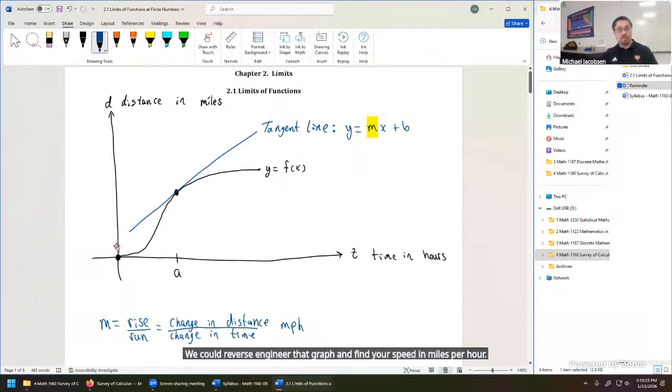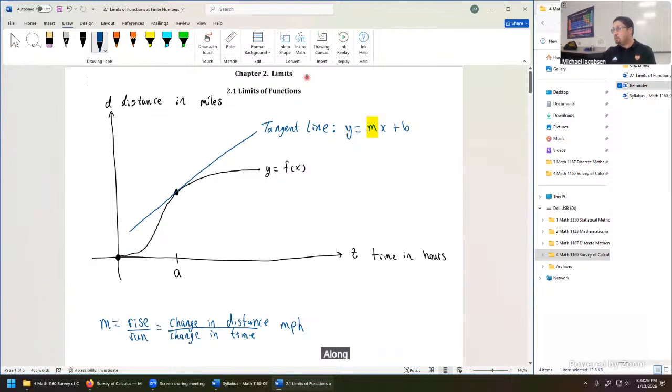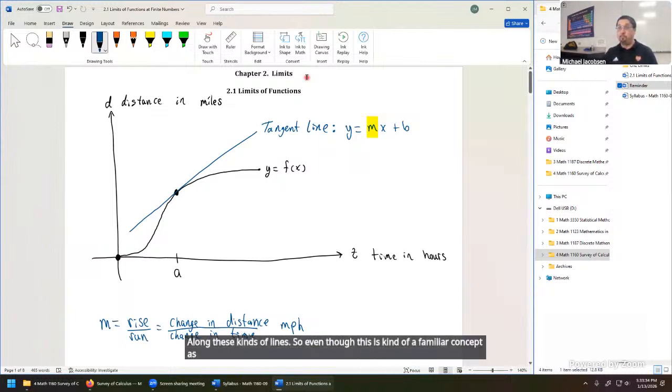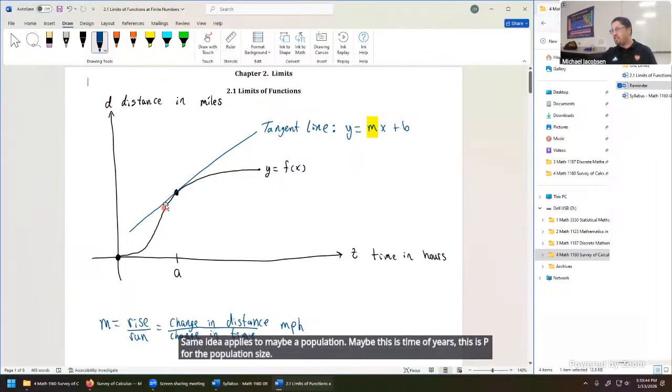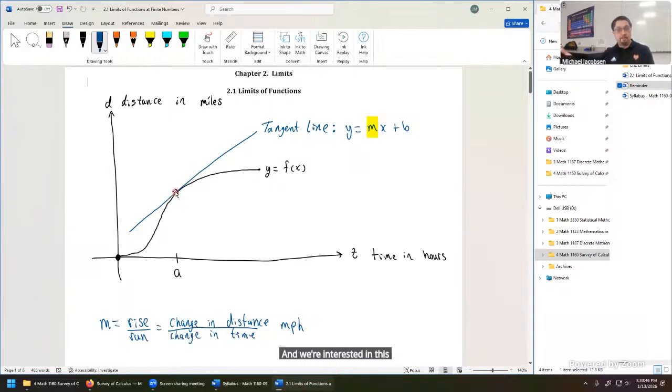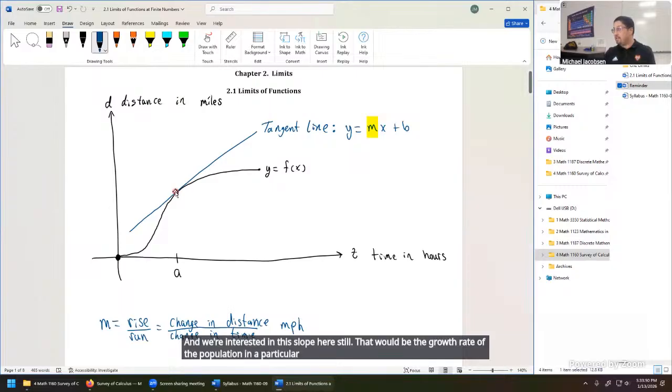We could do all sorts of other interesting things with calculus along these kinds of lines. So even though this is a familiar concept as it occurs in, say, moving objects, the same idea applies to maybe a population. Maybe this is time in years, this is P for the population size, and we're interested in this slope here still. That would be the growth rate of the population in a particular year.